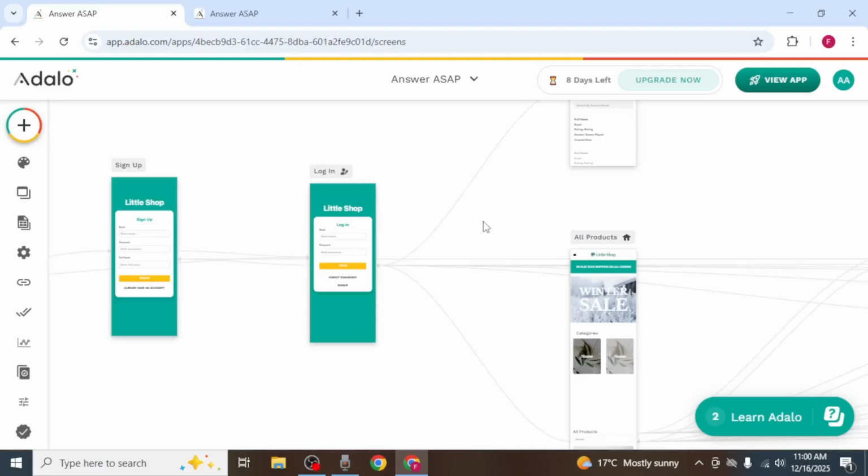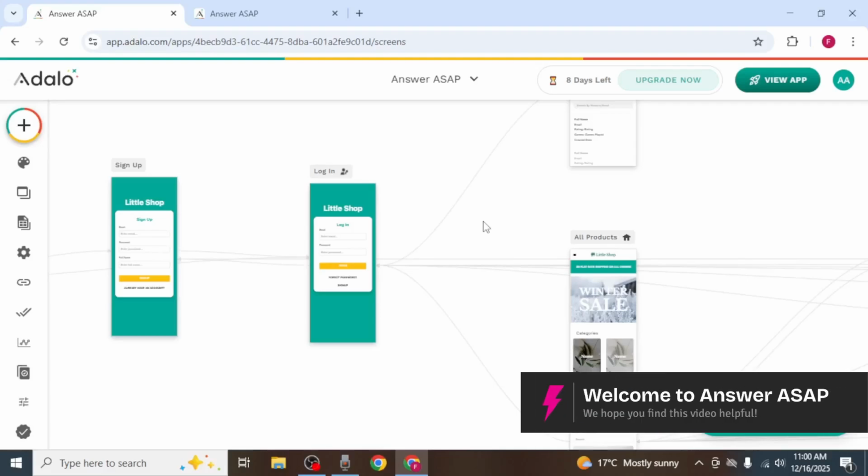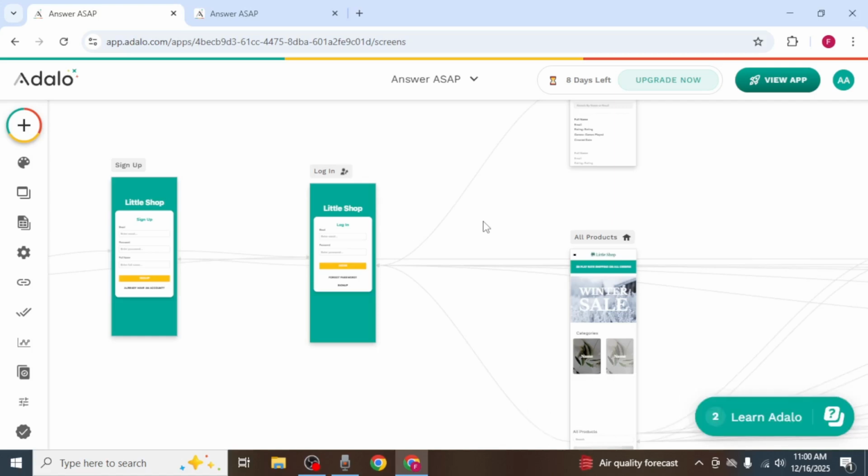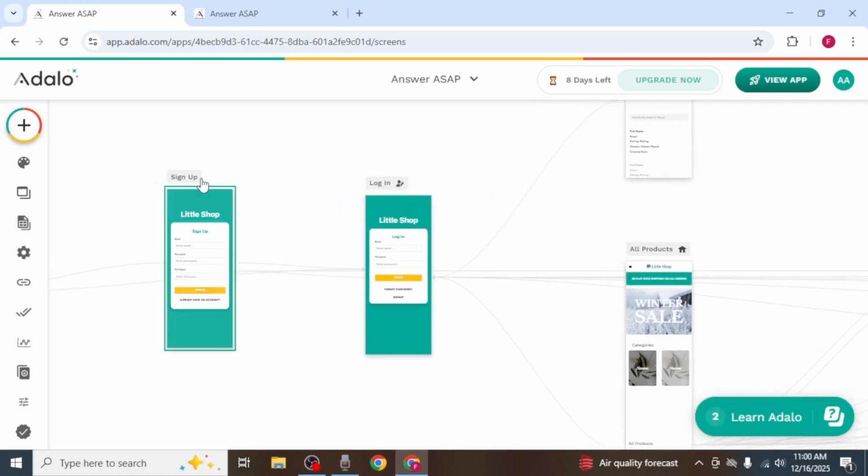In this video, I am going to show you how to build admin and user views in Adalo. To get started, head over to your app builder. As you can see, I already have a sign-up screen and a login screen set up, and users will enter the app through the login screen.